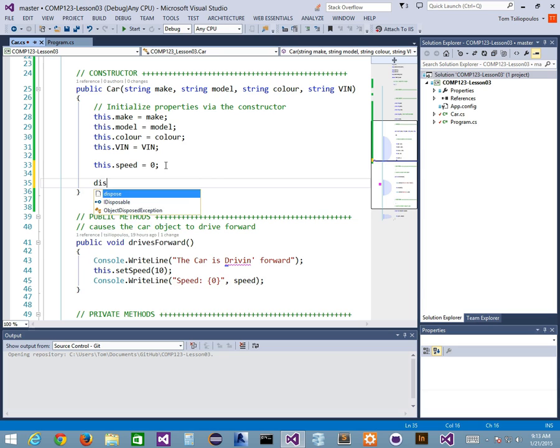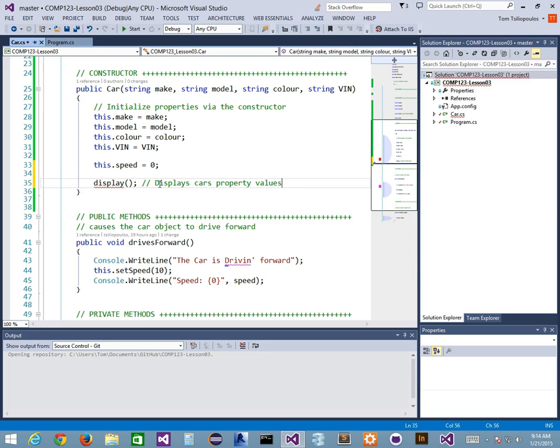So I say display, right? Well, if I do display here, there is no method called display. Now this will fire and display, and I'll put some comments, displays car's property values, let's say. It's errored out because there's no method. We have to create the method now.